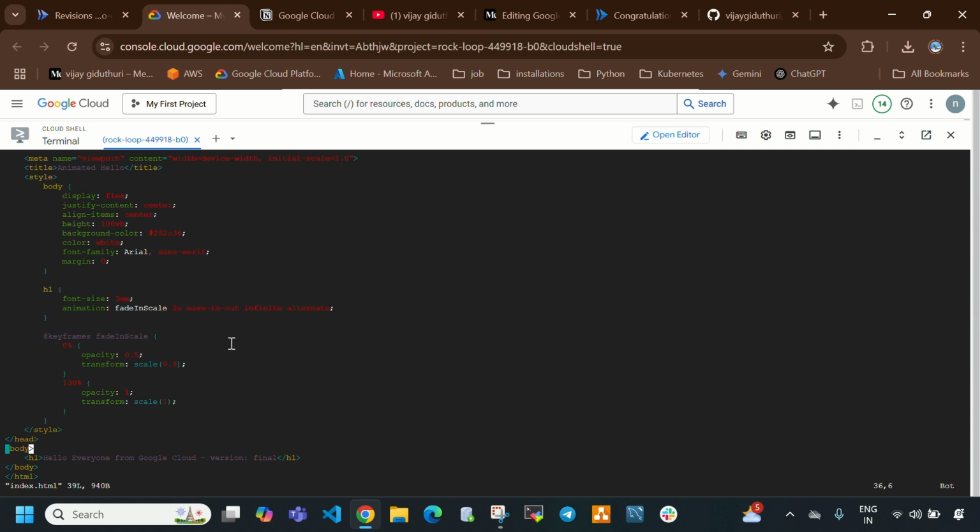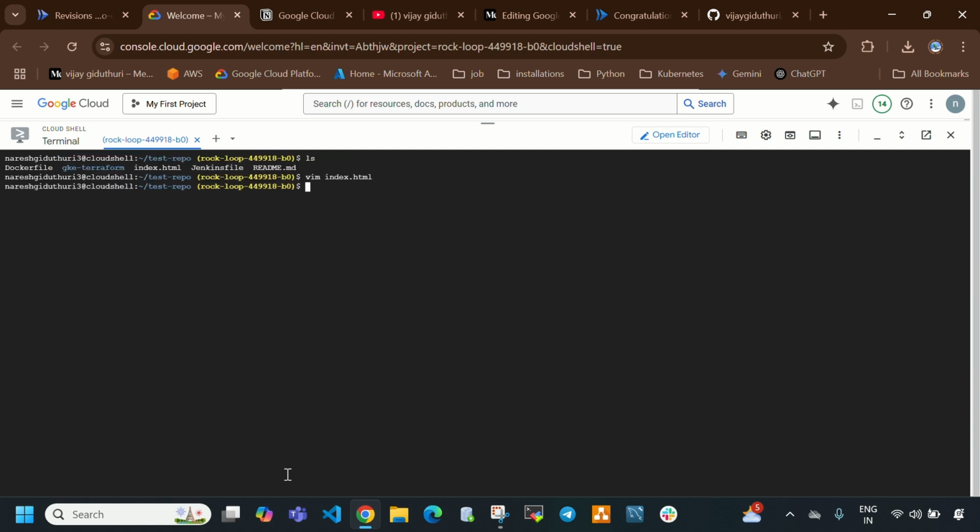So here you can see it will display only this message. Hello everyone from Google Cloud version final. Okay. So it will display only this message. So I will change this message. Hello everyone from Google Cloud Run version 0.1. Let me select here Google Cloud Run. Okay. So hello everyone from Google Cloud Run version 0.1. It will display. Okay. So now let me save this.